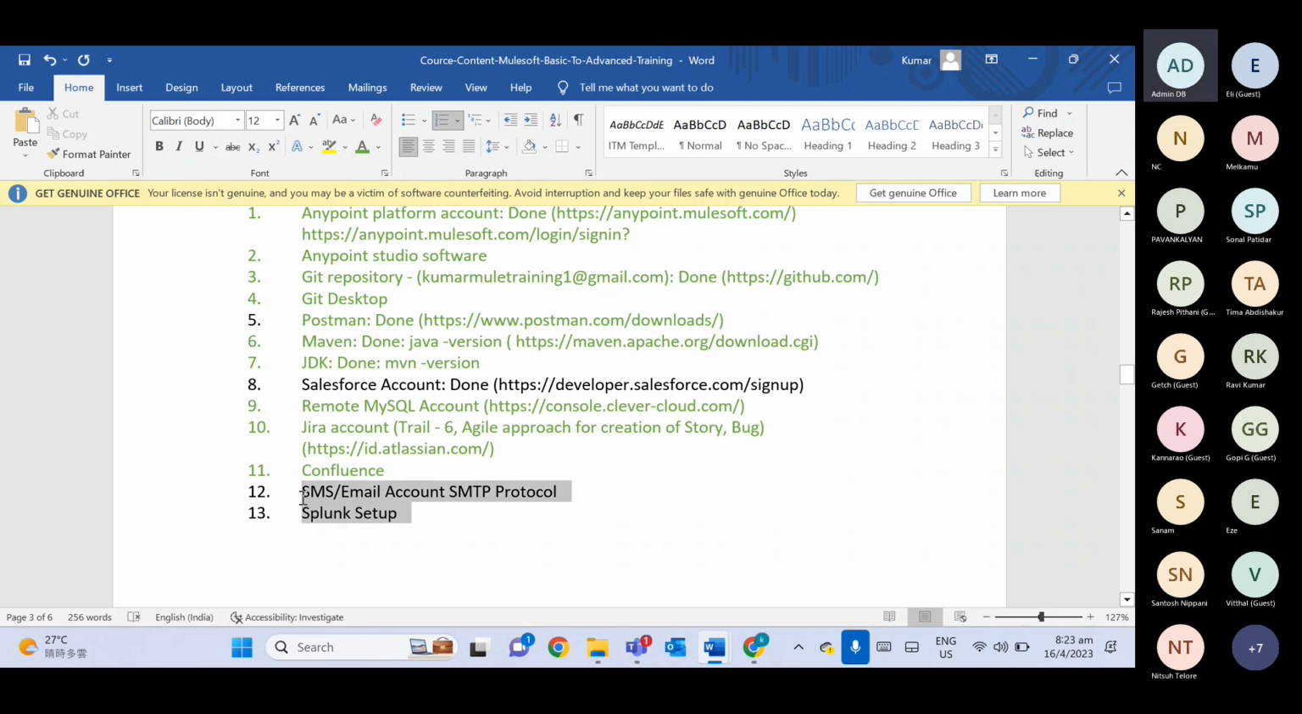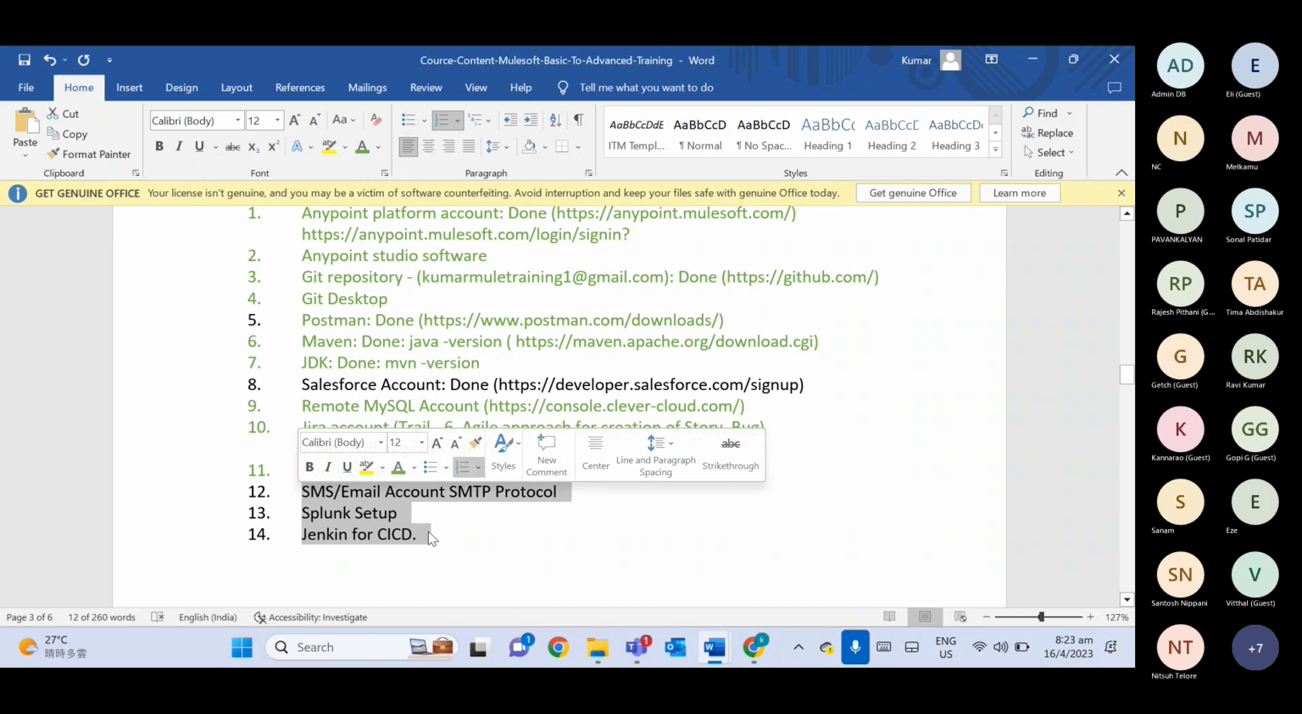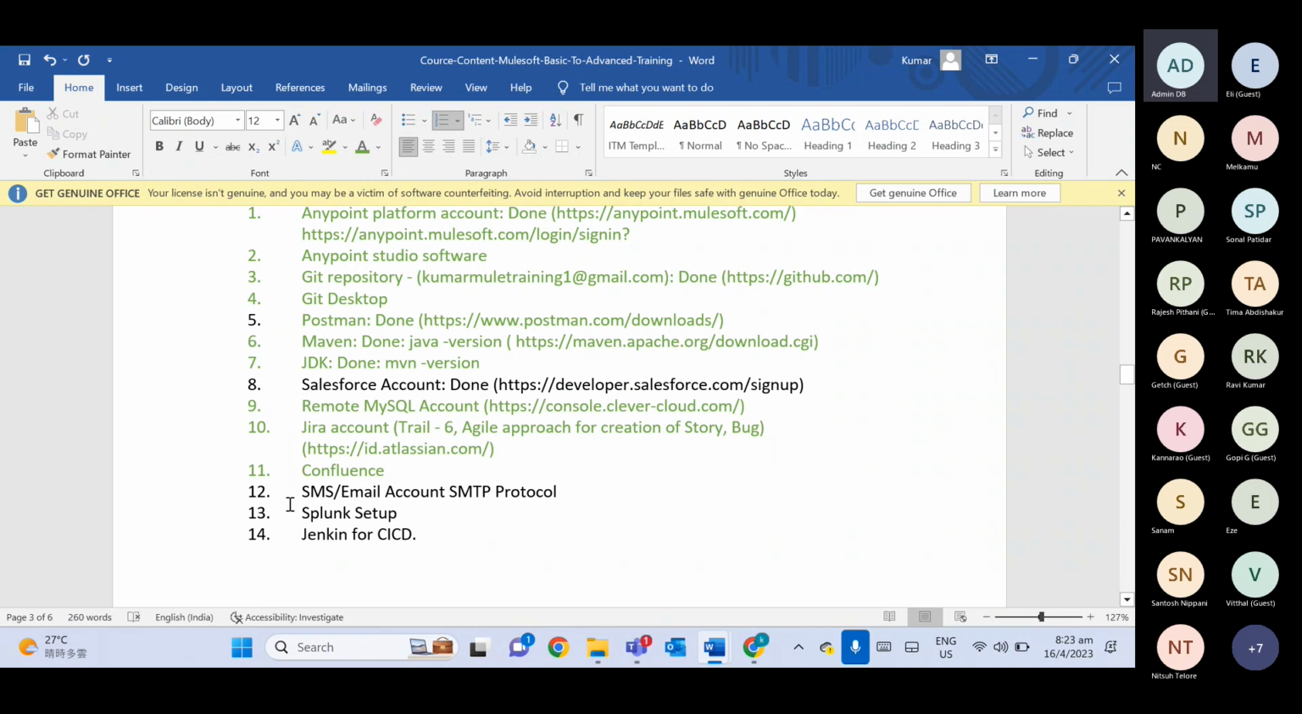These two things, the SMTP protocol for email and the Splunk setup, we will do together with Jenkins for the CI/CD pipeline. These three we will do together when we start the development. At this moment we don't have a Mule application to test the CI/CD pipeline, check the logs in Splunk, and send email, so the setup will not help us understand properly. We will do this while working on code.